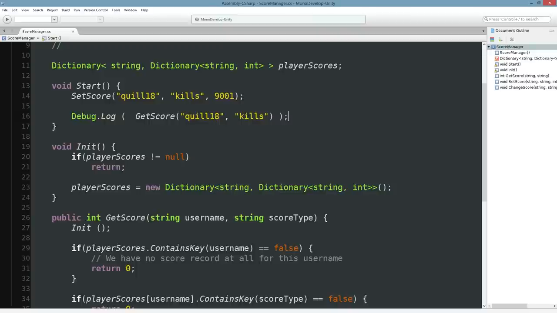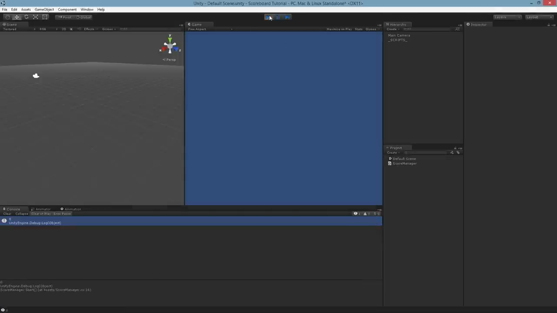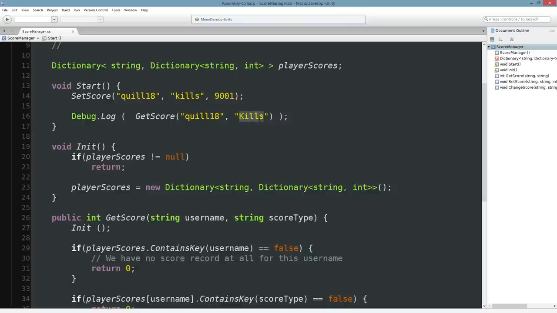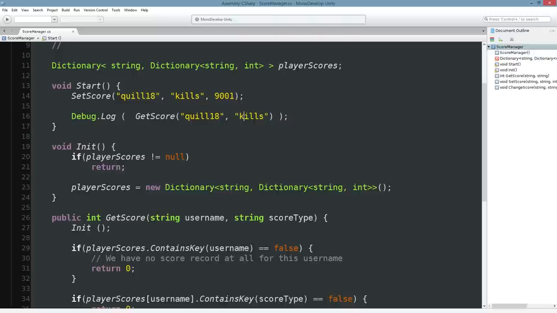Note that spelling is important. If I were to capitalize this here, actually, let's do that. I've got a capital K inappropriately. If I hit play, I've got zero kills. And that's because these two don't match. They're completely different stats as far as our system is concerned. So let's replace it with a lowercase k, hit play. Ah, there we go. Quill has over 9,000 kills.